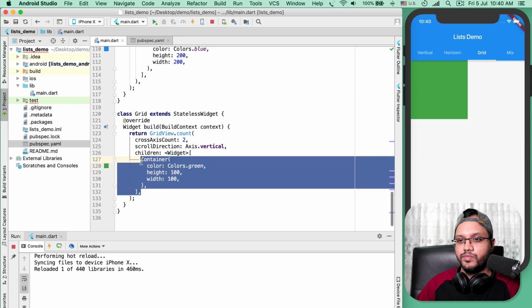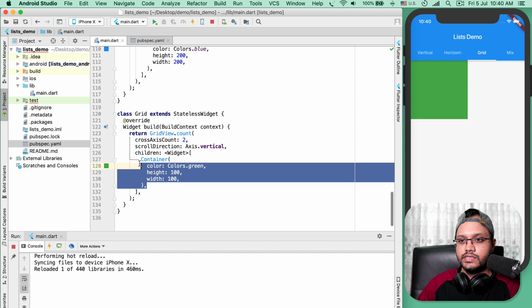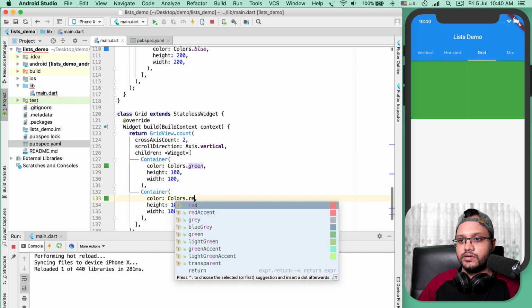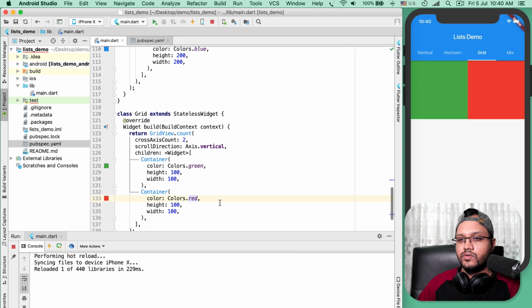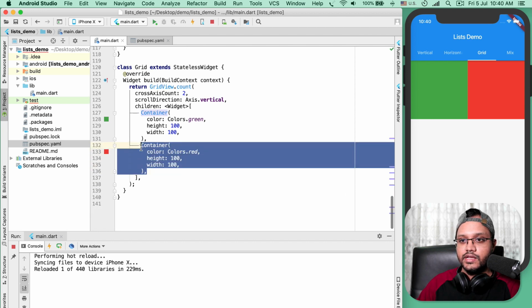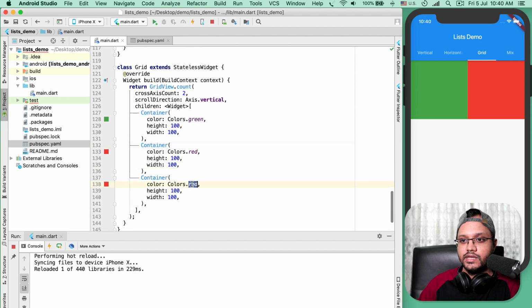Now if I copy this container, create another container and change the color to red, you see now the first item is in the first row and the second item is the second column in the first row, because we are giving crossAxisCount 2, that means 2 columns. If I copy paste another, in this case orange, you see it's showing in the first column in the second row. So this is how this grid is created.